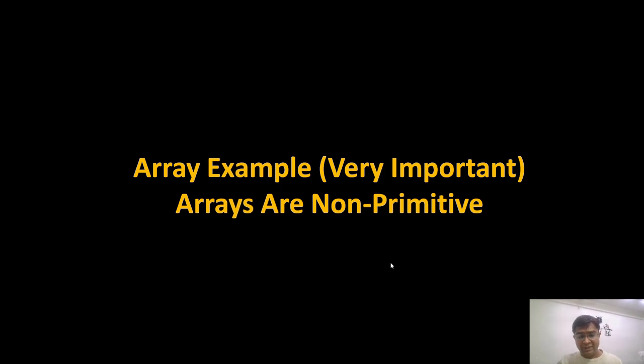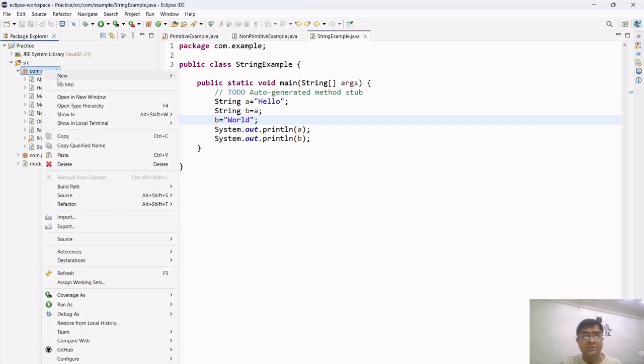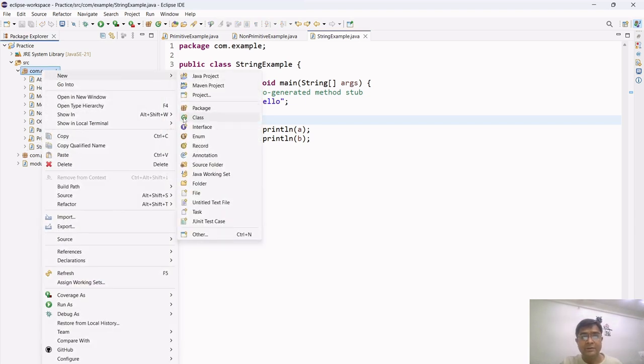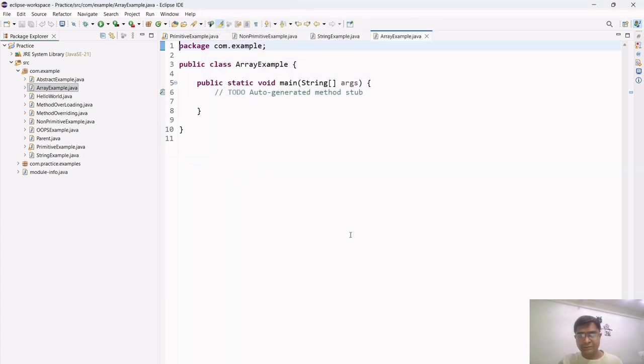Now let's quickly move on to an example and see how arrays behave. I'll go to Eclipse and create one class, ArrayExample. I'll also tick the main method and click on Finish.